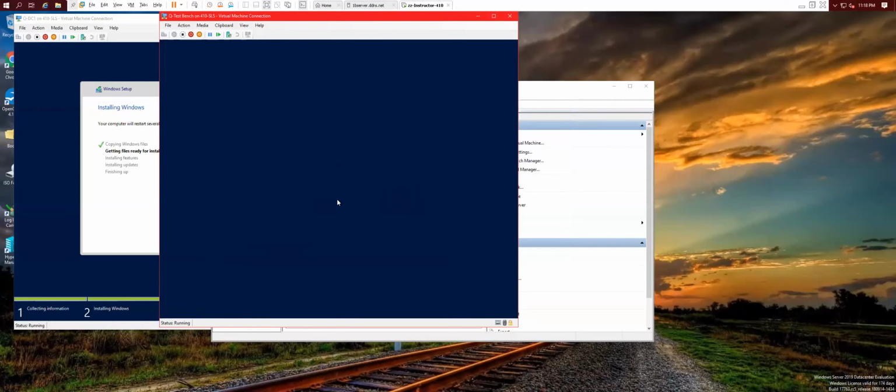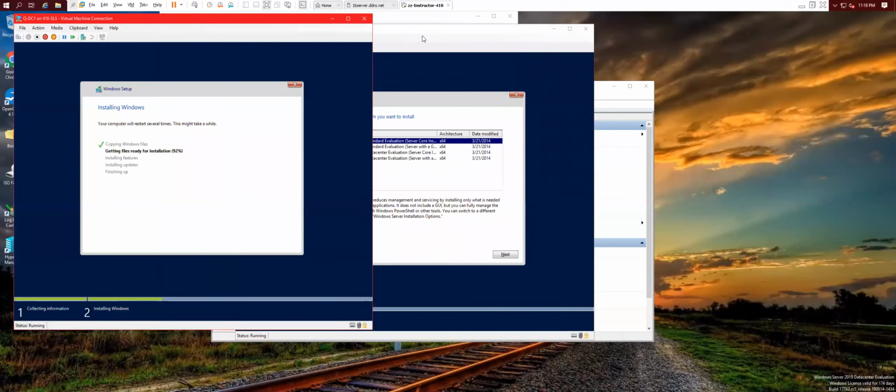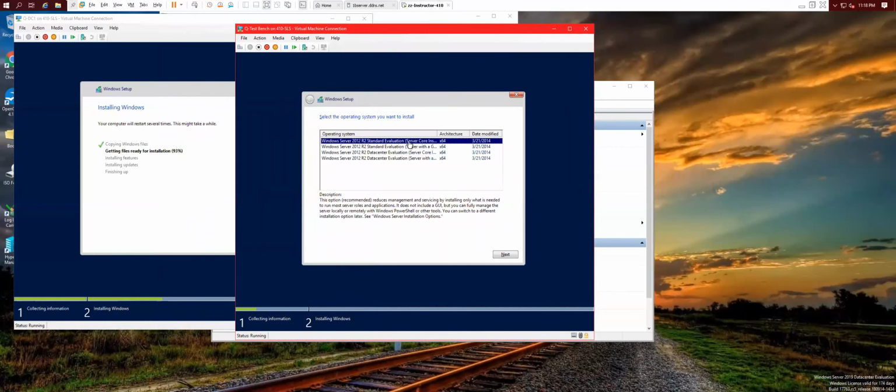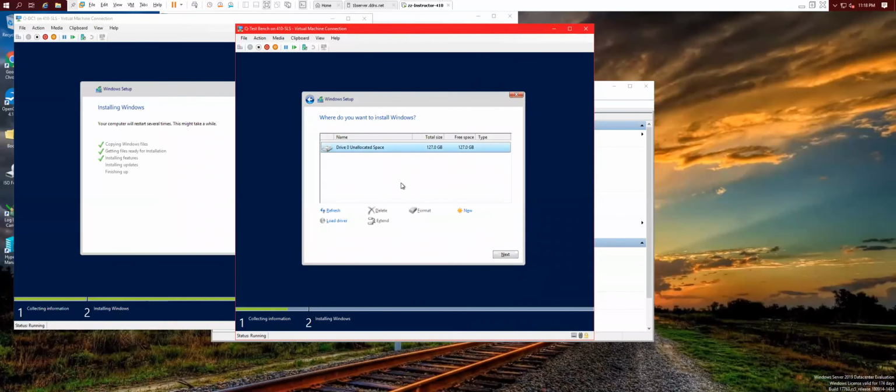Next, install. Blah, blah, blah. 11:18. 92% on that one. This one could just be a regular Datacenter. I don't want Core. I definitely don't want Core. We'll just do that one. Standard Eval. Next, next, custom, next.